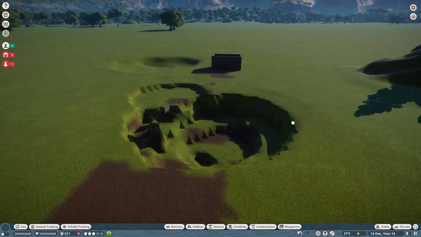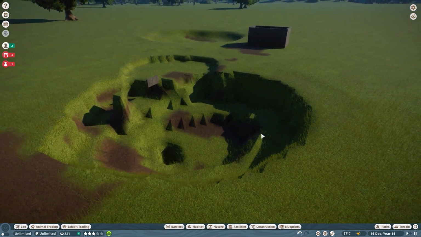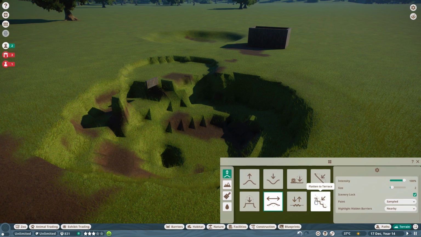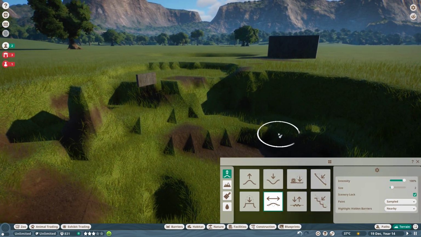But that's all you need to know. There's really not that much more you need to know about the terrain tool in terms of making the flatten to terrace tool work. It's actually pretty simple, not gonna lie. If you once understood how it exactly works, it's a kind of cool tool.